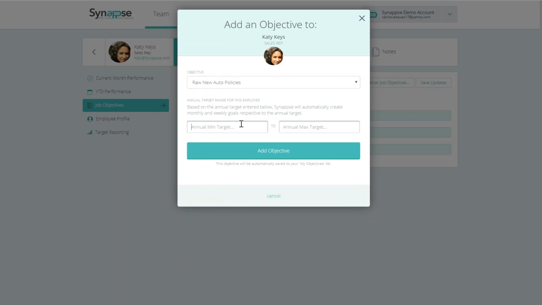If you're in the industry, this is pretty universal. She's a sales rep. She sells both property and casualty, and financial services. So she's going to have a handful of goals, but raw new auto policies is going to be one of them. Now, you're going to have to know two things when you do this. One is you're going to have to know what your annual objective is as an agency, as a small business. For me personally, I want to write 500 raw new autos a year.